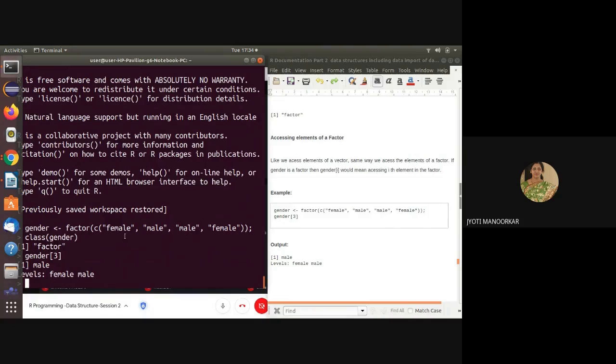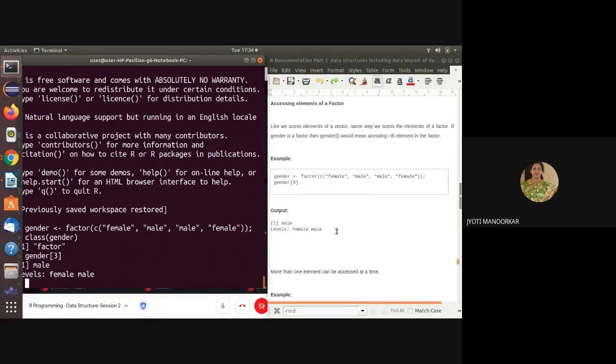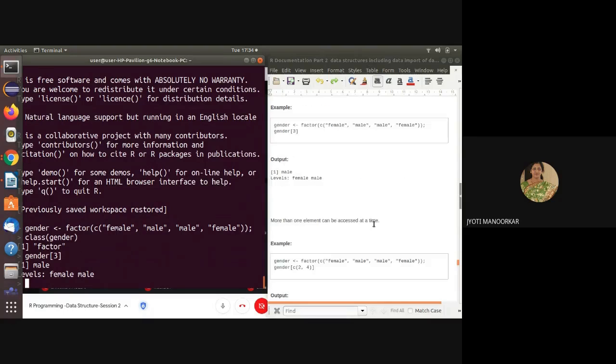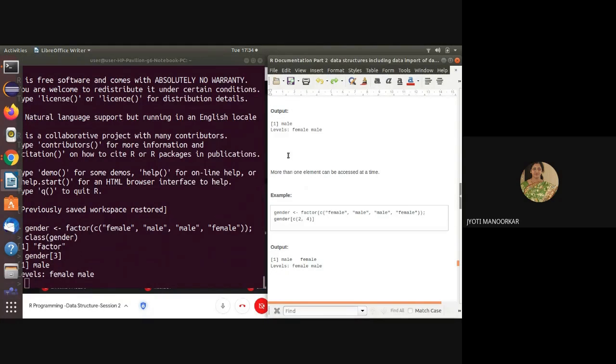Yeah. So here, if I'm doing gender of 3, it will give you the third element along with the levels as well. By default, the levels will always get displayed. The same way that you use indexing for vector and list, you are using indexing over here. Now if suppose I want to access multiple elements at a time, I will create a vector for those elements.